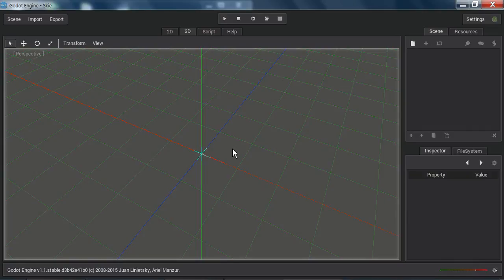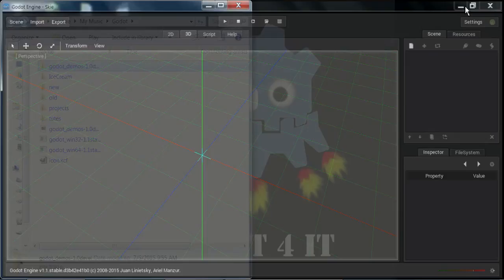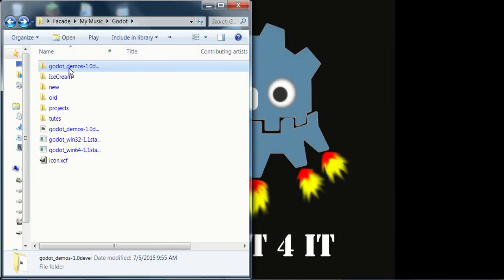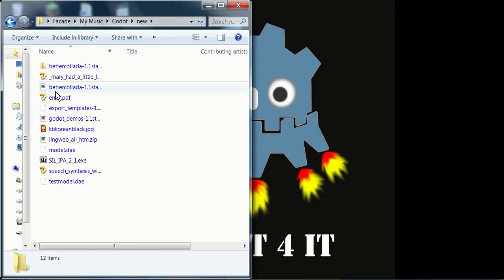Now, if you grab the Godot engine, and actually if you grab everything on their website, the Godot game engine, the Godot demos, and Better Collada, the export examples, or the export templates, all together, it's not as big as Unity. Unity's, last time I checked, was like 1.2 gigabytes. All this stuff from Godot is, I think, about 100 megs.